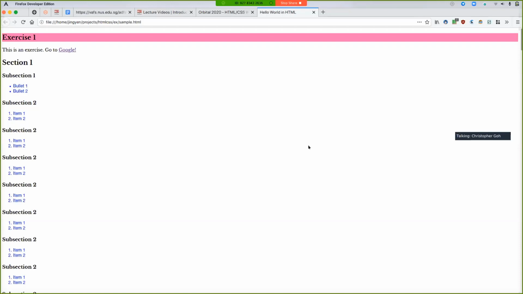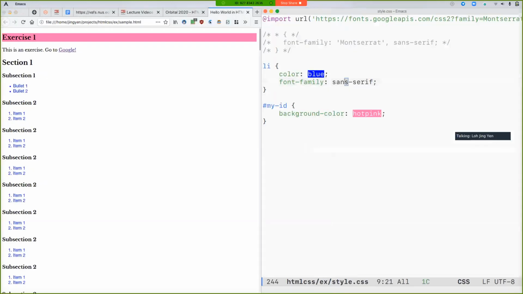And Jingyan, do you want to talk about fallback fonts? Actually, we just did, right? Over here, but I had Montserrat. So if I comment out this Montserrat, then over here I shouldn't have Montserrat anymore. So what it does is it should fall back to sans serif, to the default one.